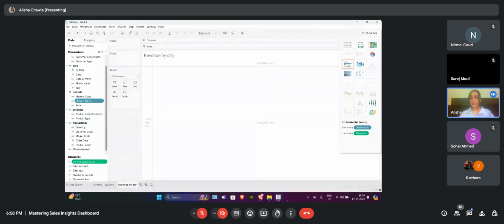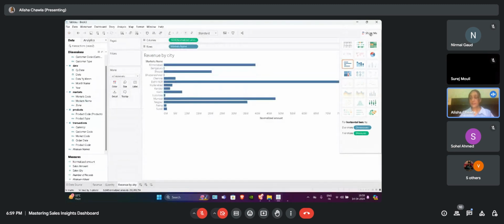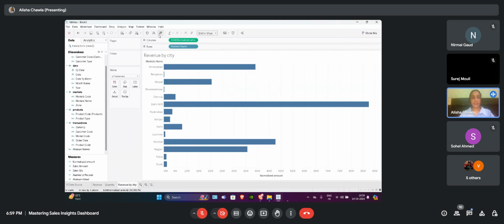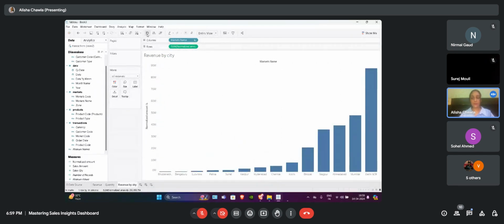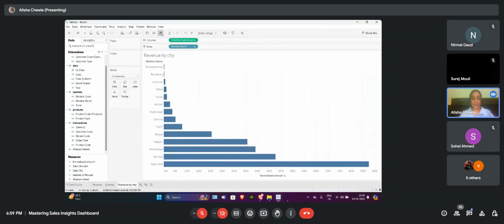So we can create a bar chart. This is our bar chart. Using this, we can give it an entire view. Using these, we can make it descending or keep it ascending, and we can also use this swap option. It will pull market name to columns and normalized amount to rows. Whenever we swap, it does this. You can swap it back and make it descending order.